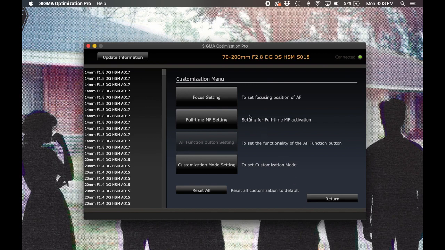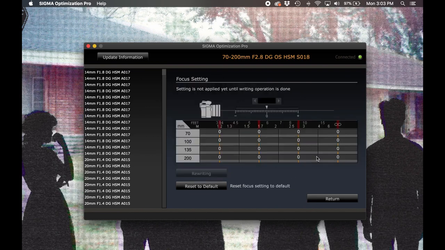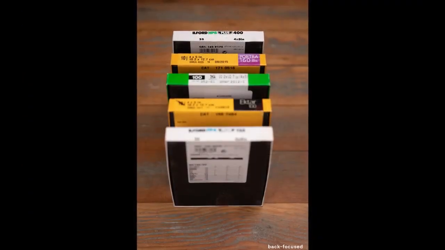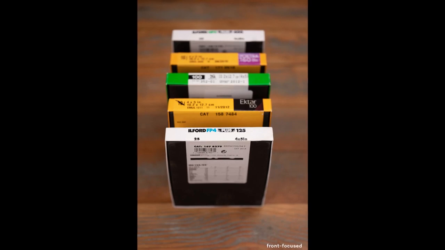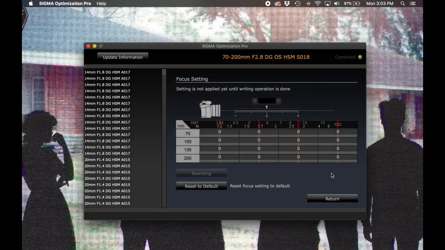So let's take a look at this one first. If you find that your camera and lens combination are experiencing back or front focusing, this is the best place to address it. Fine-tuning autofocus operations in the camera body typically only gives you a single adjustment for the entire operating range of the lens.